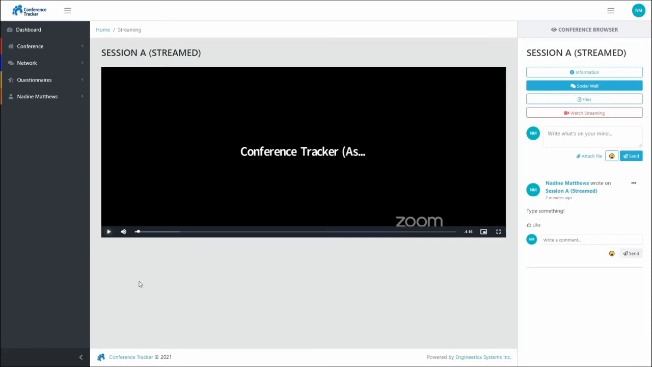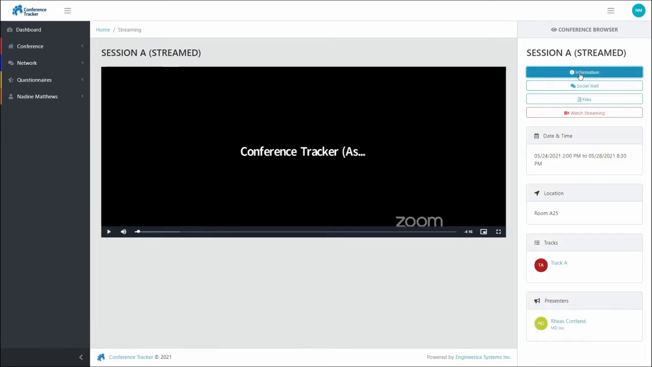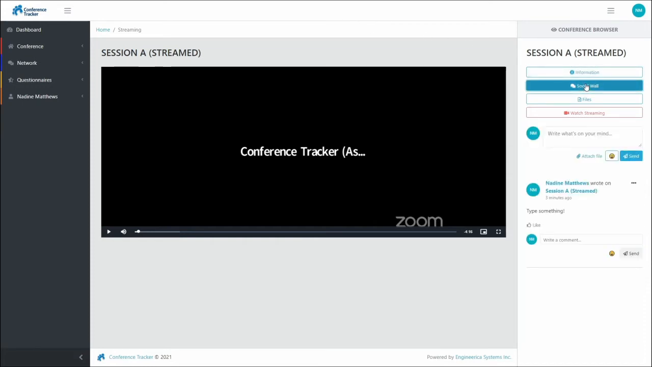On this screen in the middle, you will see the streaming video. Then on the right-hand side, you'll see some extra information about the session. If you click on information, you'll see date and time, location, and any additional information. Below that, we have the social wall. Here is where you can communicate with the presenter or other attendees.